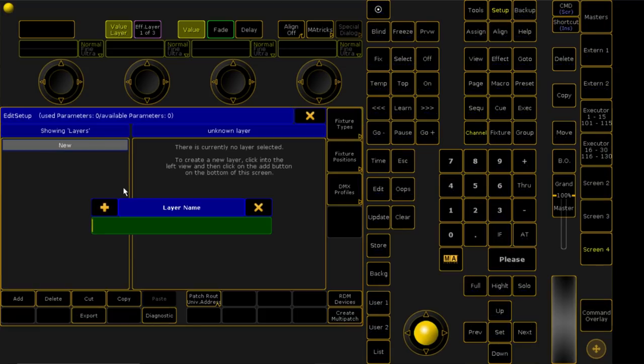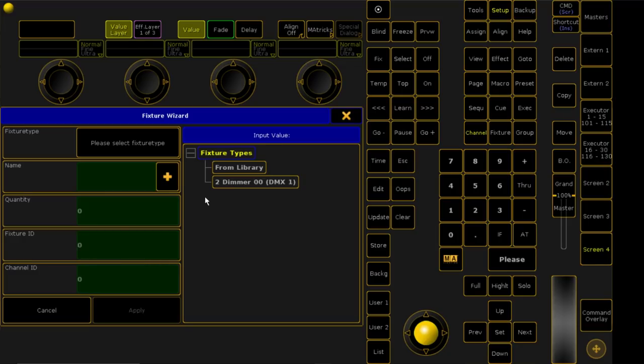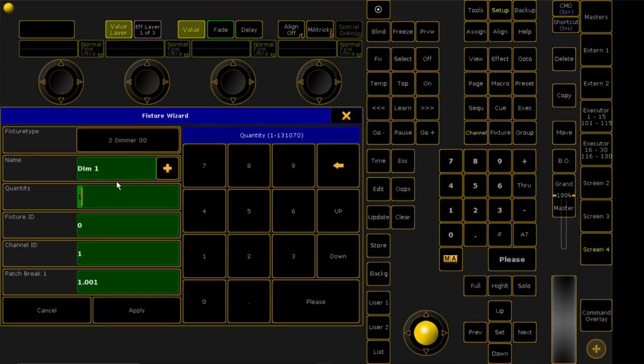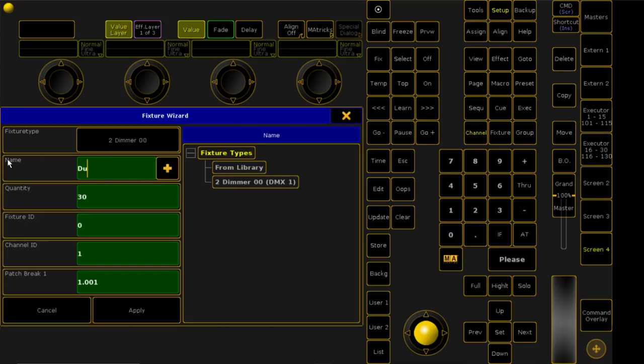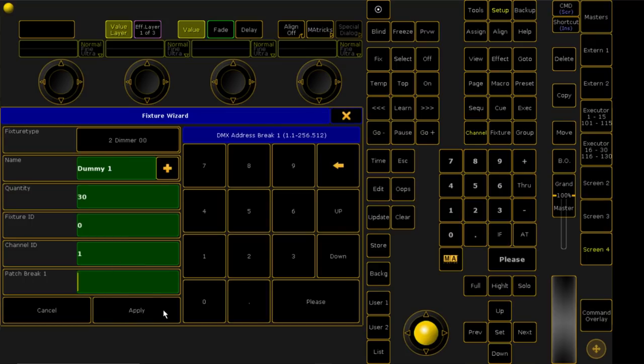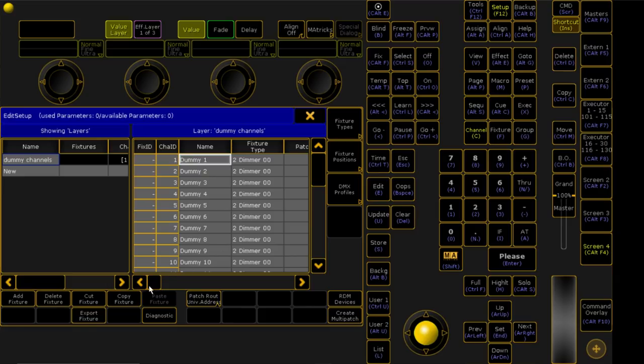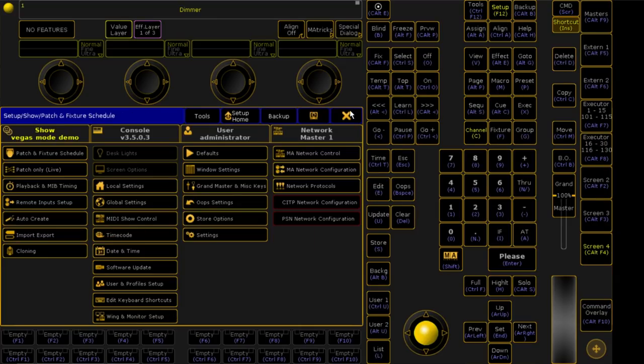So we're going to go in and patch, and if this is something you're doing on an actual live-use show file, you're just going to patch these to a location where they aren't used, or really, you don't even have to patch them. So I'm going to do 30 of them just to hit all the faders. Name these dummy faders. Channel ID 1, sure. Like I said, I'm going to test this out without even patching them because it should work. There's no reason it shouldn't. So we'll close this out.